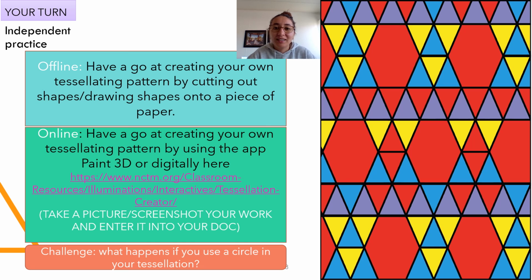Either way, if it's on paper, you can take a photo of it and post it in your doc. If you can't do that, take pride in your work. You might even put it on your windowsill and see the light reflecting off your tessellating pattern. Whatever it is, I'm sure your work is going to be fantastic. And your challenge, what happens if you use a circle in your tessellation? Can you use it? I don't know. Have fun.